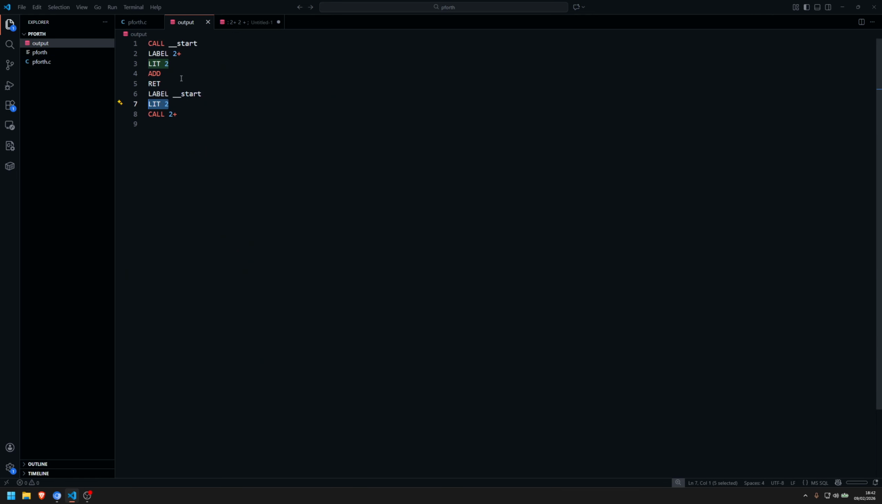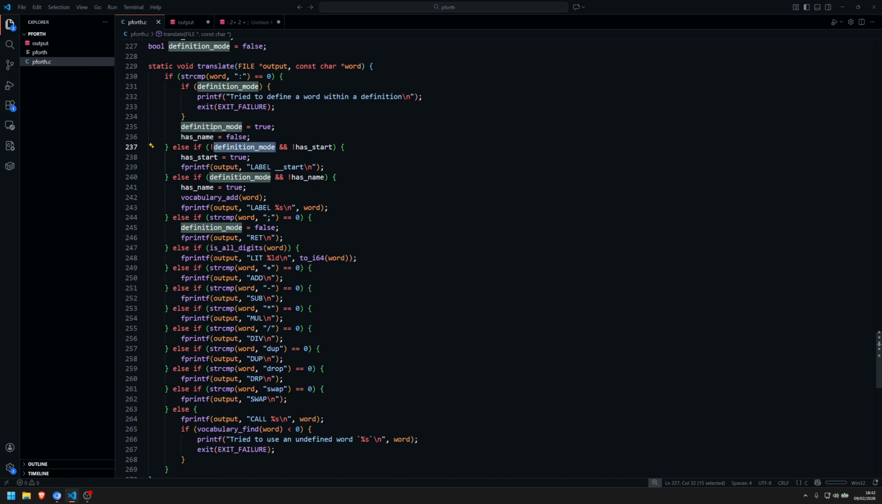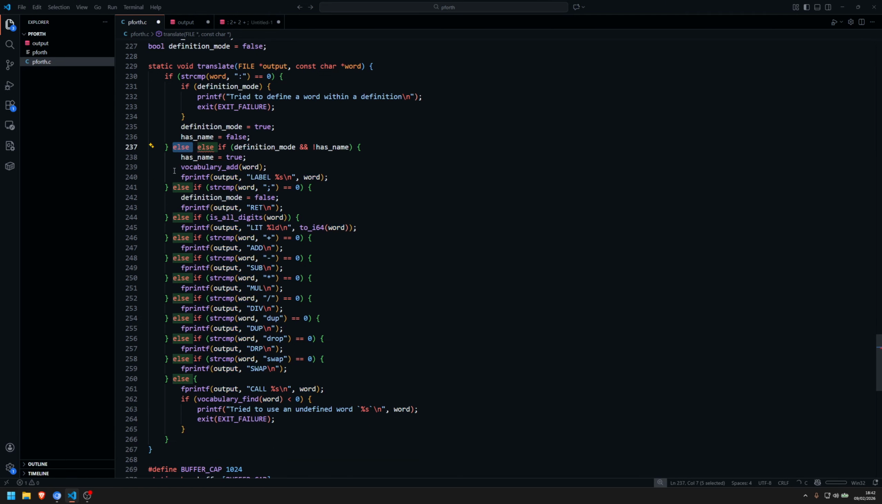Where did the other two go? So this one is correct, right? So this one is correct. That's very strange. So, oh yeah, of course, because this needs to be outside.